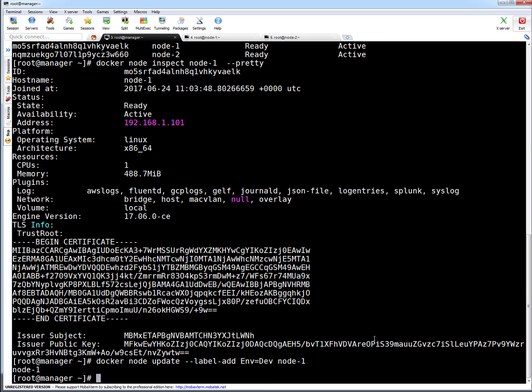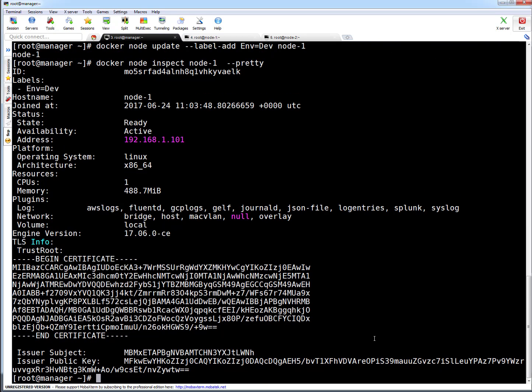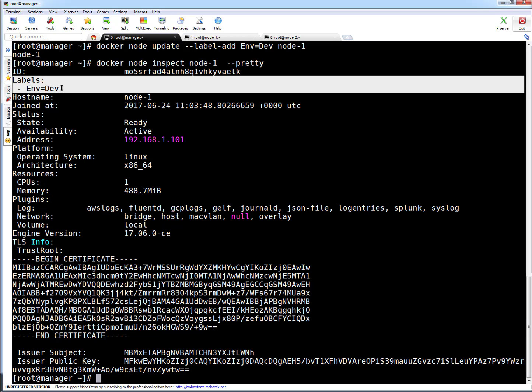This command is finished, so let's check. And here somewhere you will see, okay, you can see labels are added. So you can add multiple labels. That is good for identification, and that's a best practice to label all the resources.